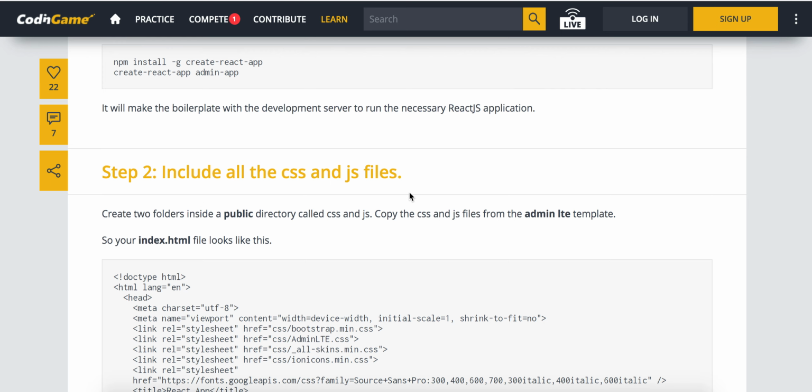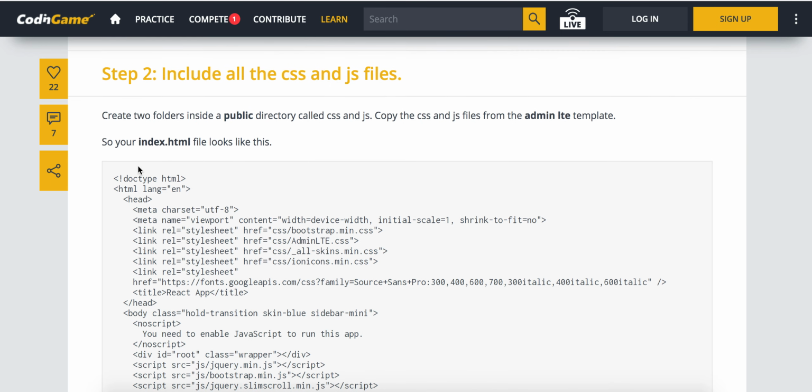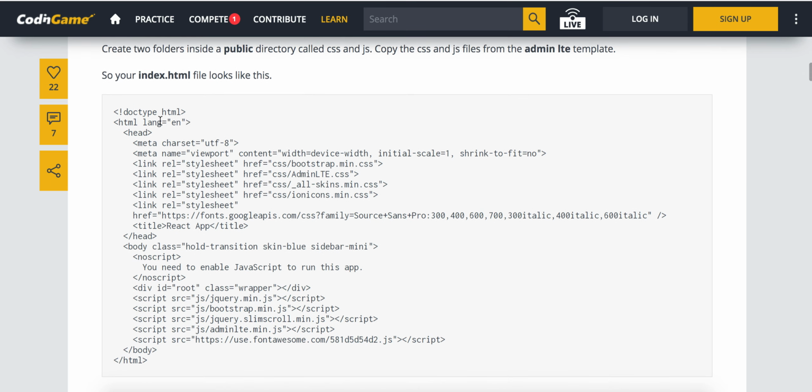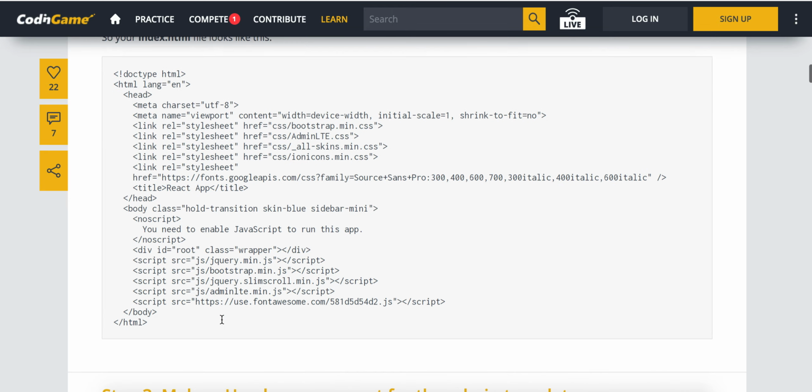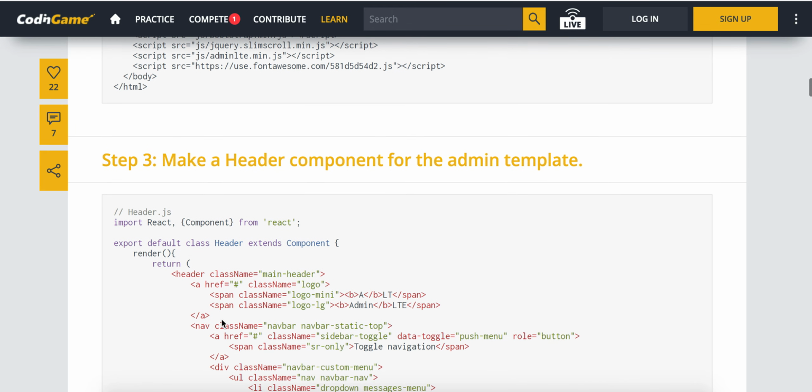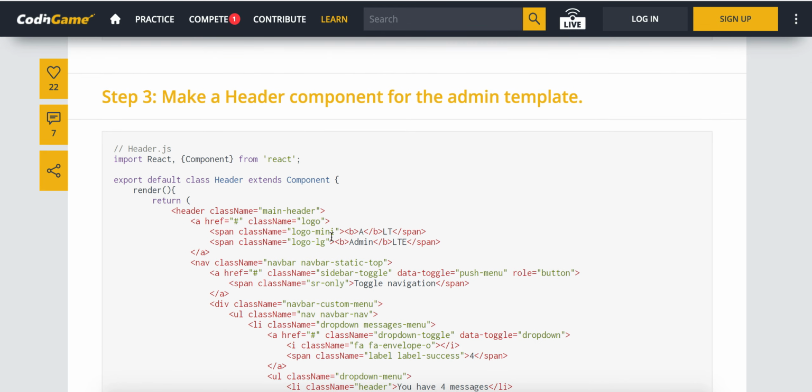So we have the CSS and JS files. This is the index.html. We will create an index.html, and then this will be the markup. We are adding the markup as it is, and later we will split our index.html into 3 different components like header, sidebar, and content.